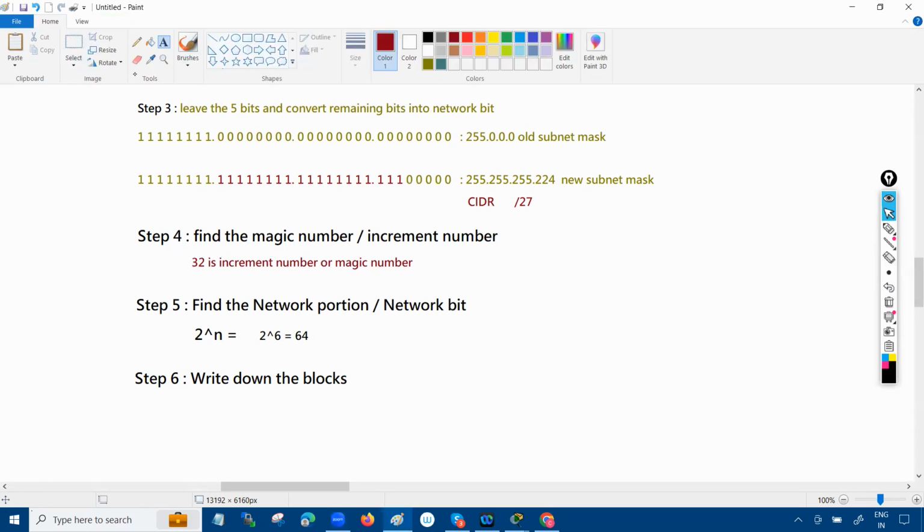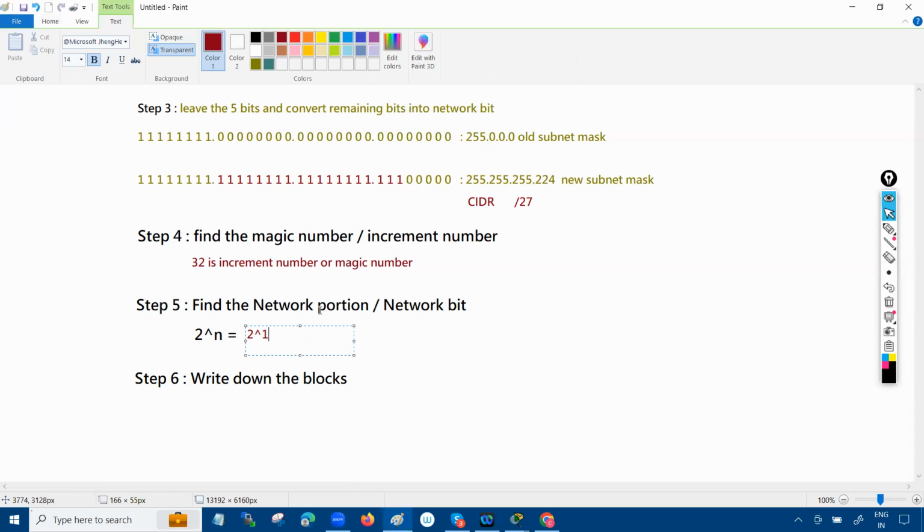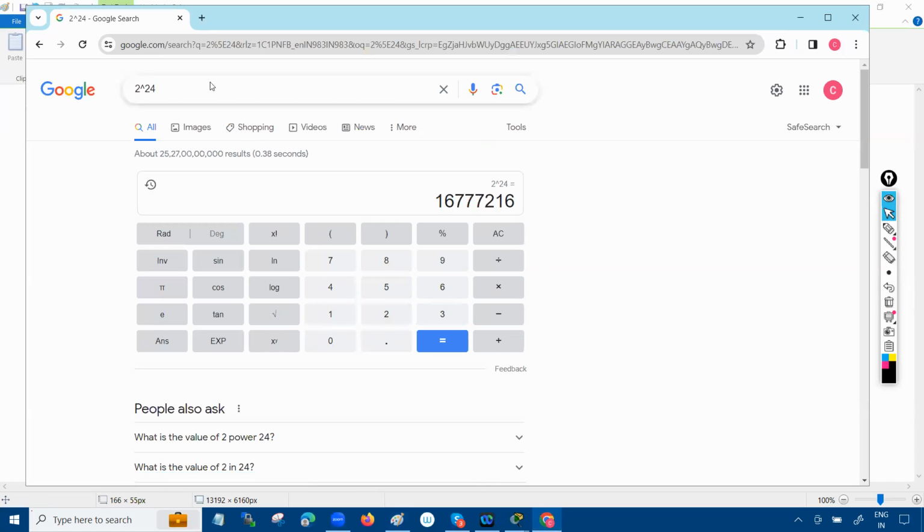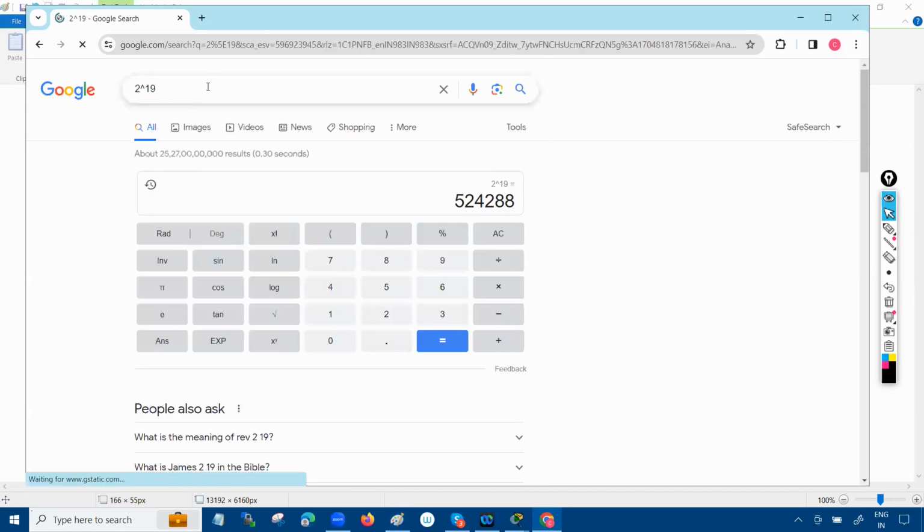Find the network portion. That's a very interesting one. So how much will you get now? 8, 16 plus 3, 19. So 2 to the power 19. I have to use the calculator. 5,24,288 networks we have.